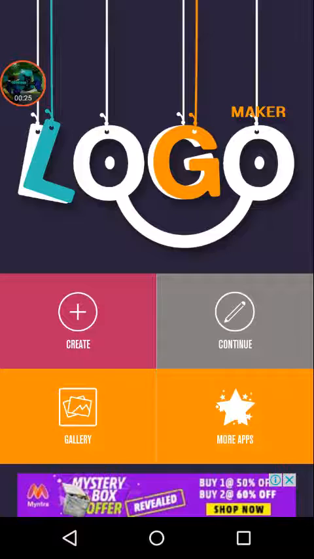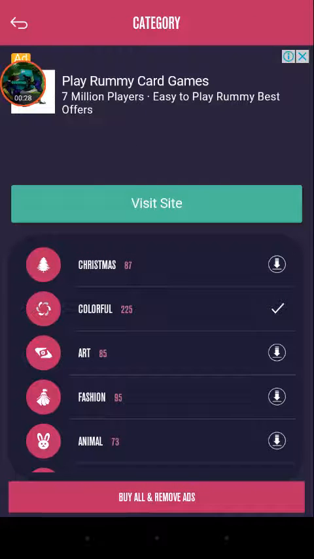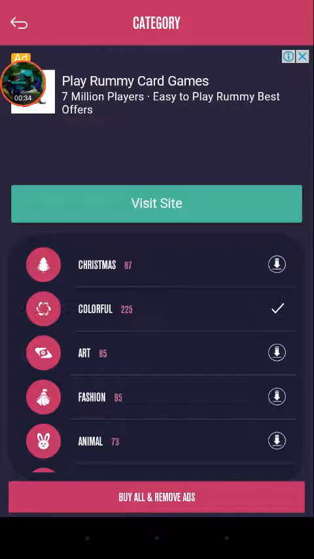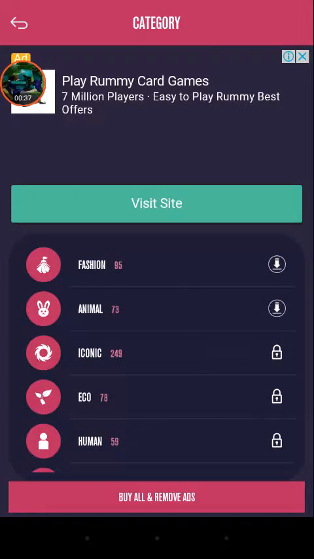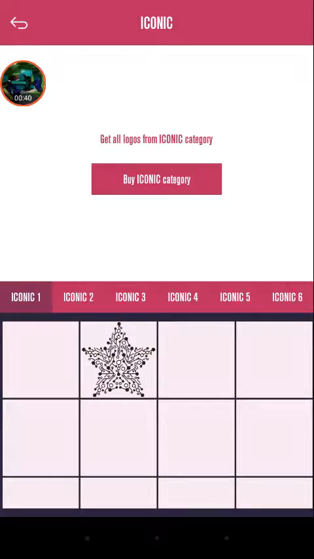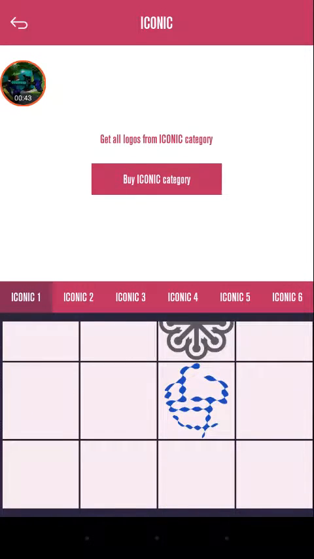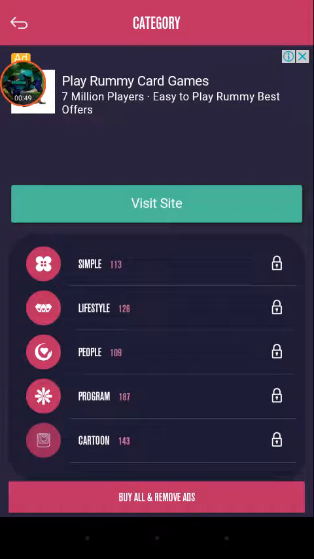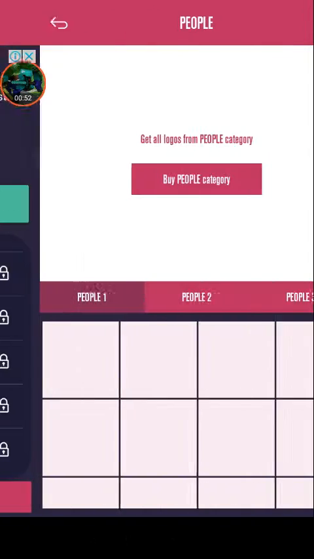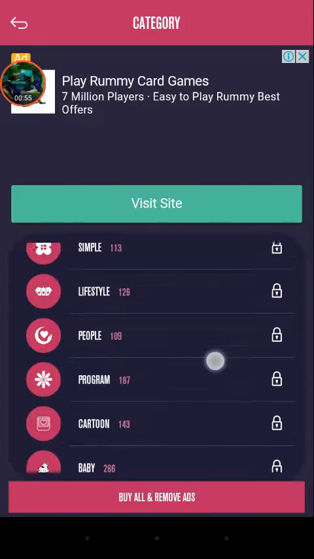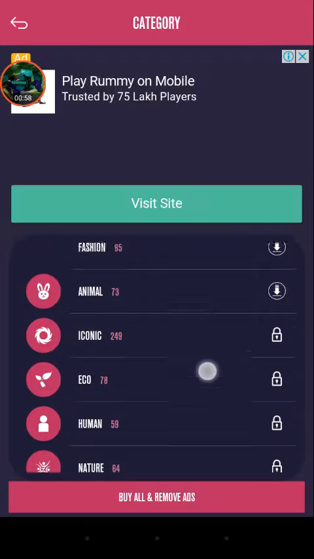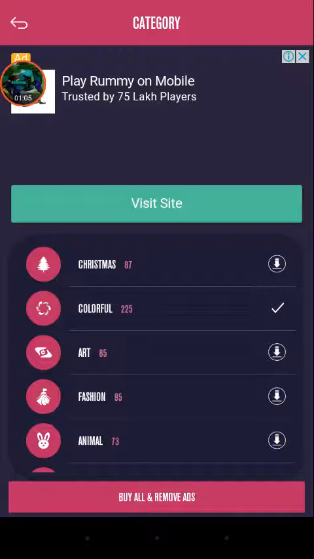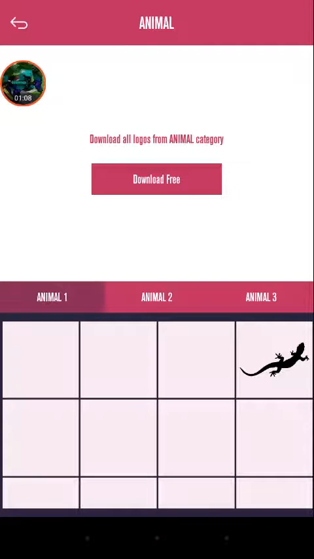Now what we do, we press the create button. There are many template types here. I choose the colorful one. We can choose any of these, and let's see. We need to buy these, and some are for downloading. This one is kind of special, and we need to buy all of these. We already unlocked these: colorful, art, fashion, and animal. We can download them for free.